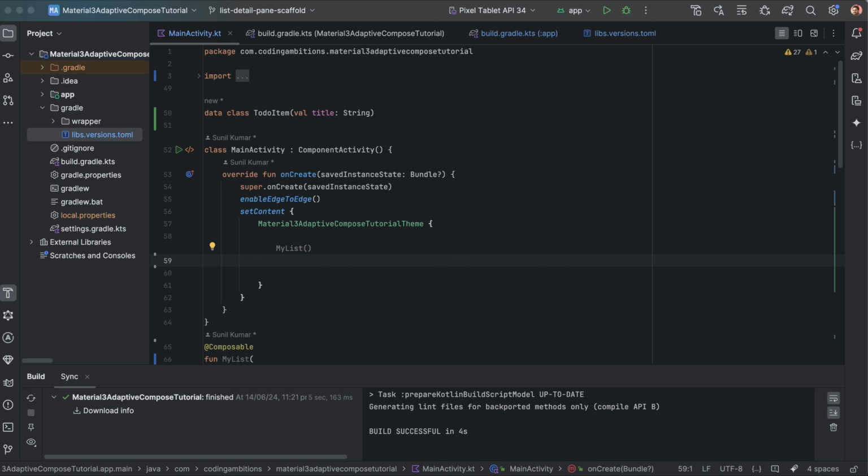But if it is for tablets or desktop, using the window size class we can check and use it accordingly, like if it is compact, medium or expanded. So according to that we will be using the 2 pane or simple list and details, right? But now with this ListDetailPaneScaffold, we don't need to do that manually. All that stuff is handled by ListDetailPaneScaffold automatically, similar to NavigationSuiteScaffold.